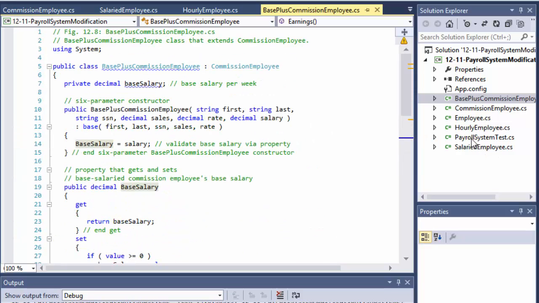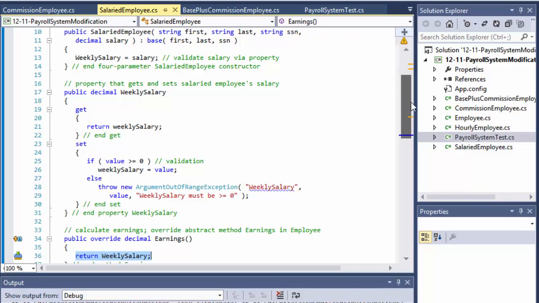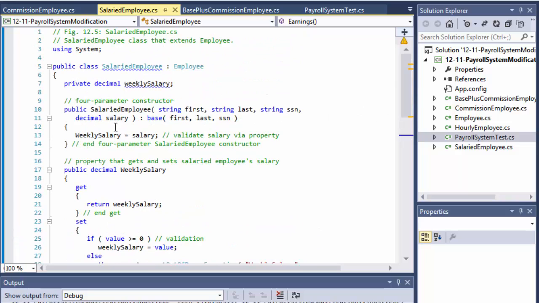When we go to our main method, which is the PayrollSystemTest, we simply declare or create objects with the hard-coded data for the name, the social security number, and the salary. Each of these has its own constructor that calls the base, because remember, the base class Employee has the first name, last name, and social security, so it's the same for all of them. They may have different parameters, but I don't think they actually do. They may have the same.